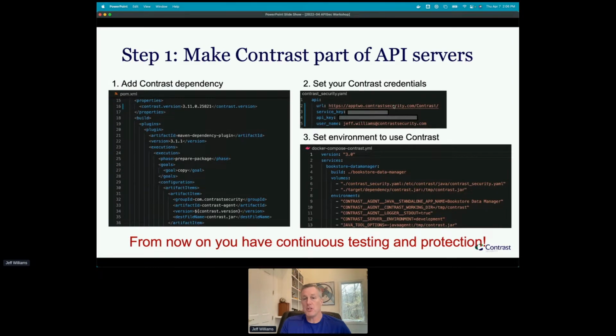The team server runs in the cloud. That's where all your results go, so you can manage everything from one central dashboard. And we need some credentials to connect to that. And then the last thing is I'm going to tell the environment to use this Contrast agent that we've just downloaded.